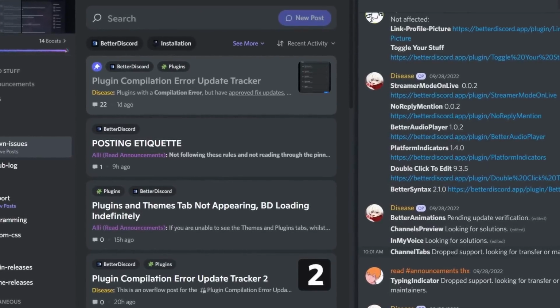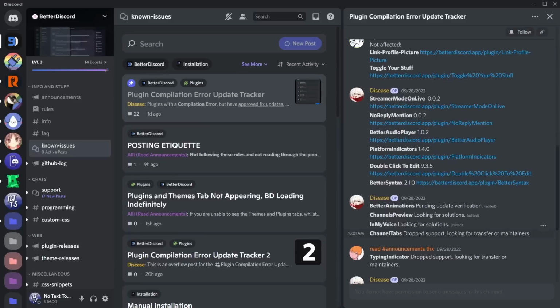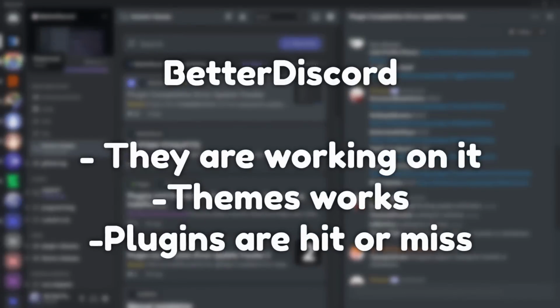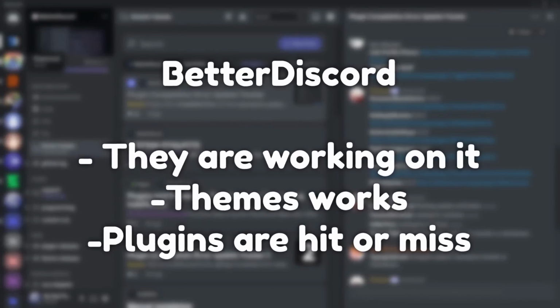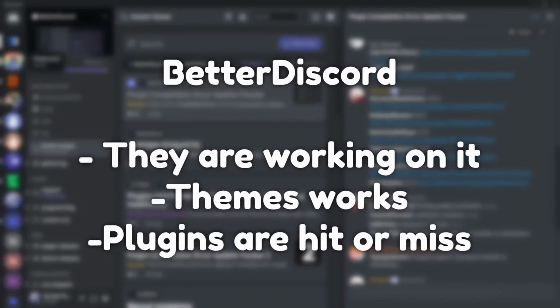So now you'll have to wait longer and longer. So please give these people some time. Let them make their own plugins. Let them make their own decisions, because once again, you're not entitled to Better Discord or any other plugins or any client modification whatsoever. So that's Better Discord. They're working on it. You can have themes. Some plugins work, some plugins don't work, and some plugins are completely discontinued.